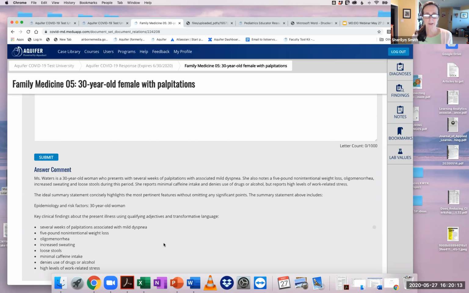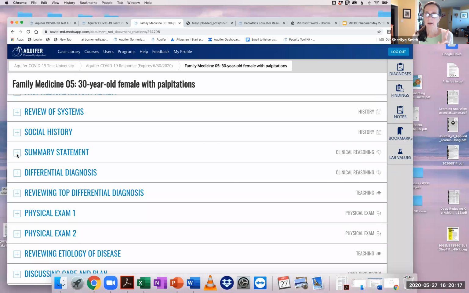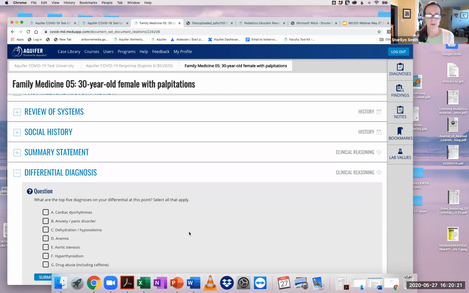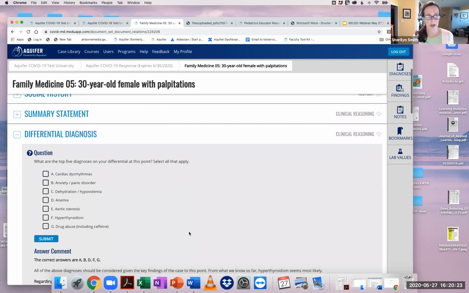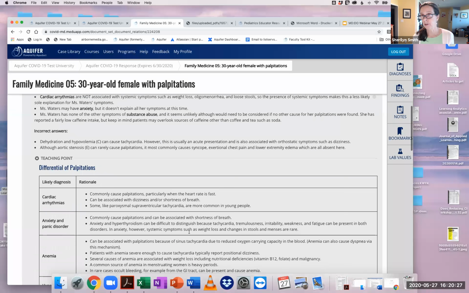I'm going to come back to the summary statement because this is something you can actually assess students' progress on in the reports. They then go to the differential diagnosis, choose their top 5, and submit, and then they get their answers and continued teaching.